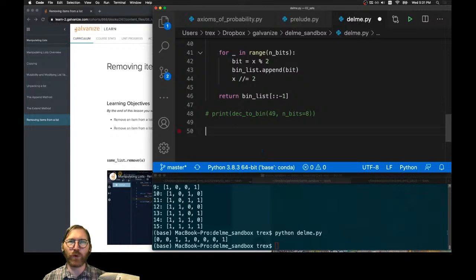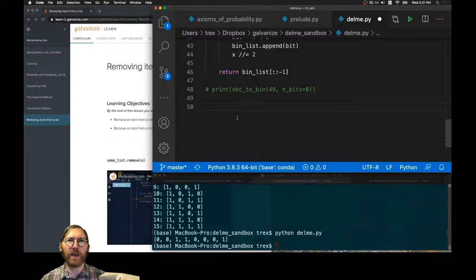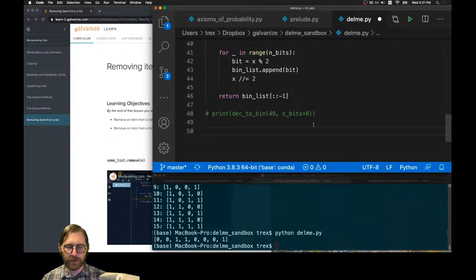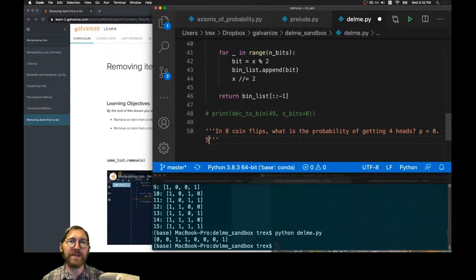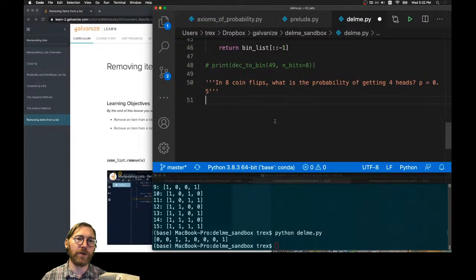What I'm going to do instead is I'm going to kind of brute force this a little bit, and I'm going to count. I'm going to try to answer this question, in 8 trials, let's say in 8 coin flips, what is the probability of getting 4 heads? And notice that our probability here is 0.5, right? The probability of any given trial being a heads or tails being a heads is 0.5. So this is a convenient thing to understand through the lens of binary.